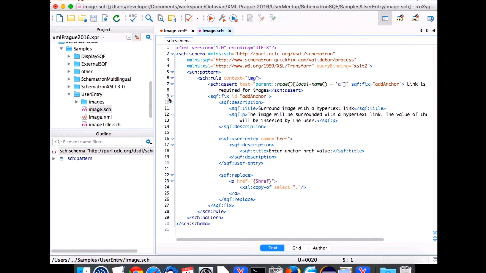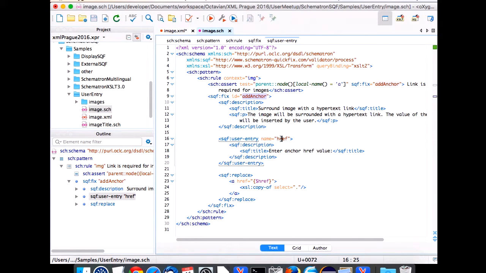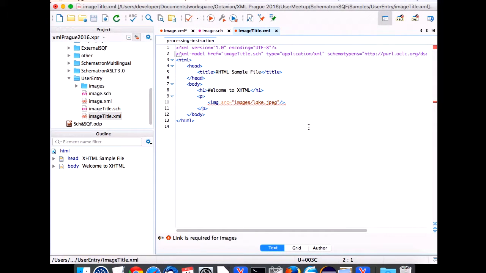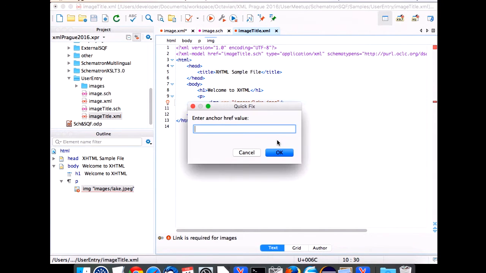And if we look at the Schematron file, we see that we have this fix that adds the anchor, and here's the user entry. The name of the user entry is href, and it's used in the replace operation as value for the href attribute. You can add also multiple user entries. So I have here another example that will pop up for the user for the href value.